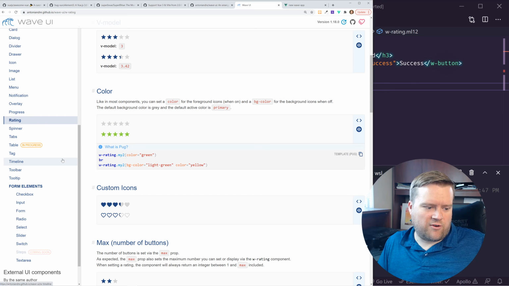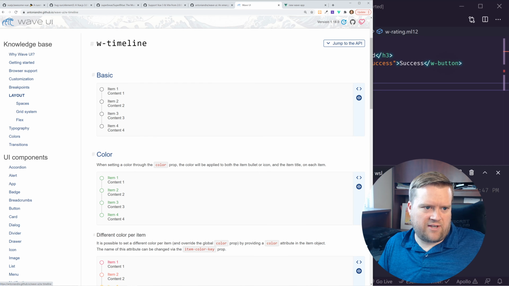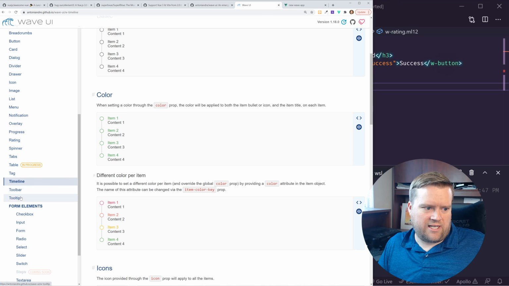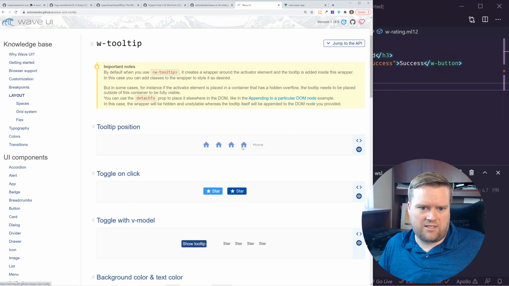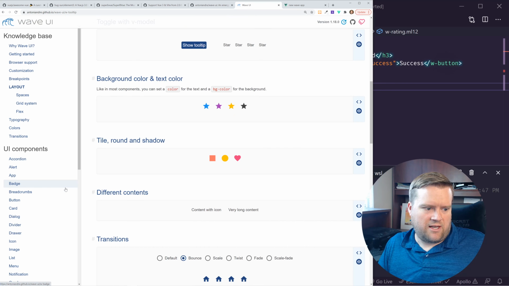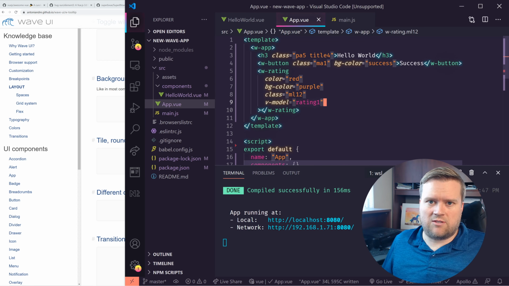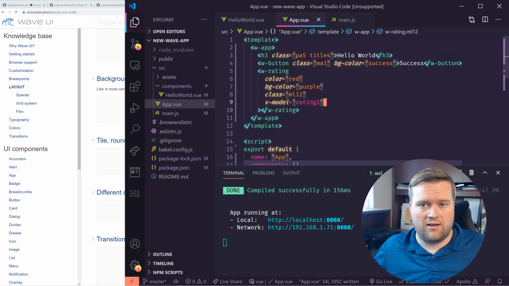All right, so I'm not going to go through all these, but it has quite a few things. It even has a timeline, which looks really nice. Looks like they're still working on a table. Has some tooltips, so you can have some nice little tooltips, and you can customize it pretty easily. All right, so that's all we're going to do today. I just wanted to show you this Wave UI component library.